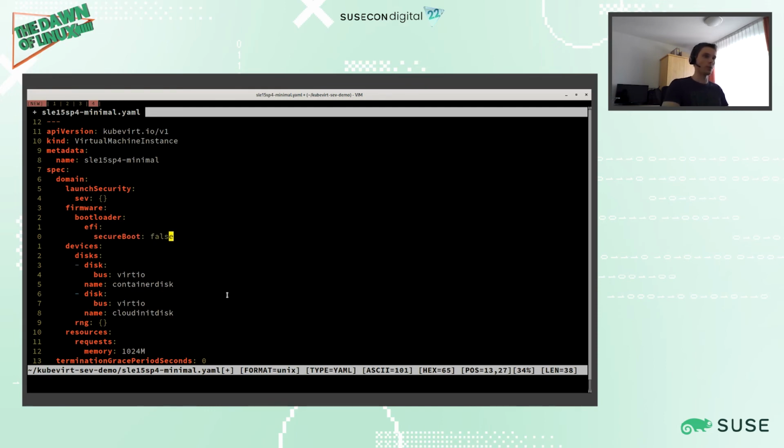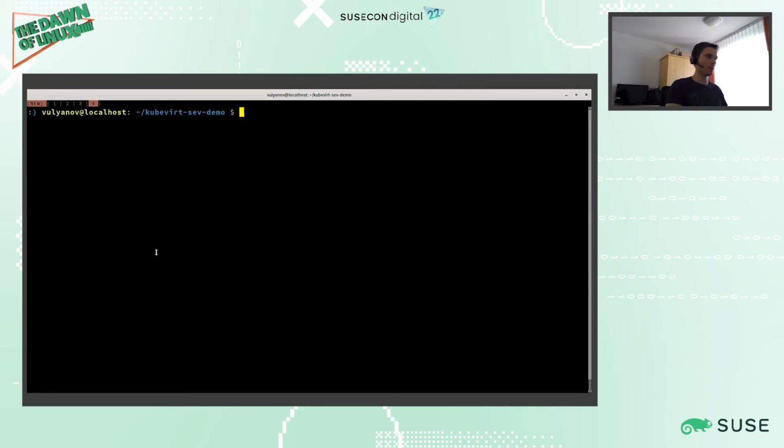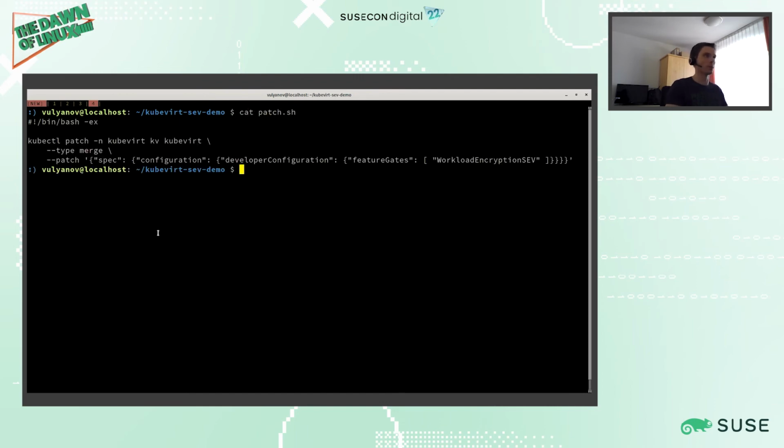Without doing so, the validation of this virtual machine will fail and KubeVirt will reject it. Now this should be ready, and let's save it and try to run the VM. One thing to note here, SEV is a new feature in KubeVirt, and like any new feature, it's not available by default. In order to use it, we need to explicitly enable the workload encryption SEV feature gate in the KubeVirt custom resource configuration. That can be done pretty easily by using, for example, the patch command, which I have in this script.